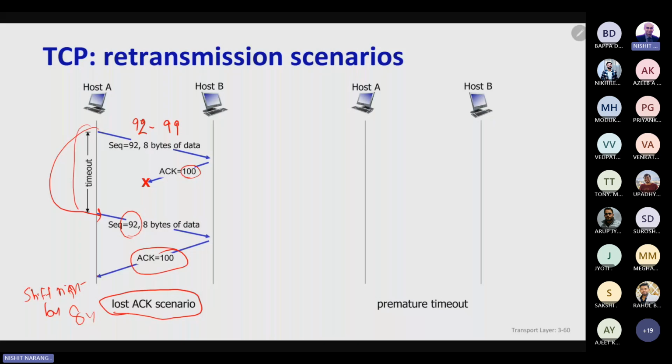We'll come back to this timeout. How does this timeout get defined? How does TCP set a timeout? I'll take you back to those slides. But right now, assume there's a timeout waiting for that ACK. Okay, let's take another example.